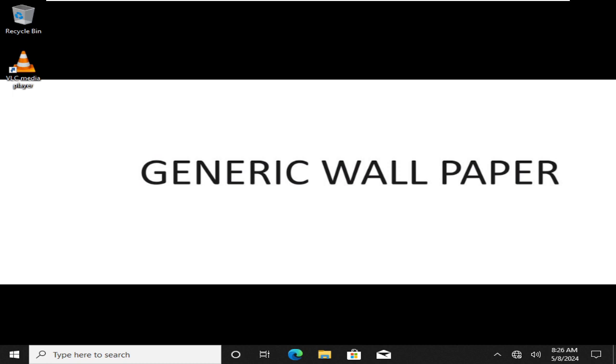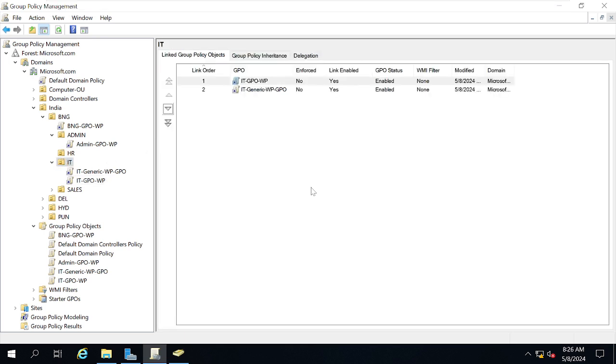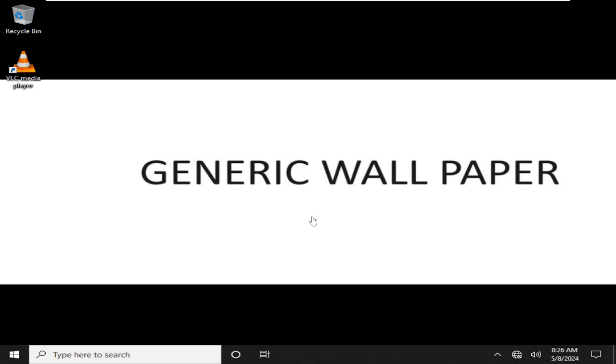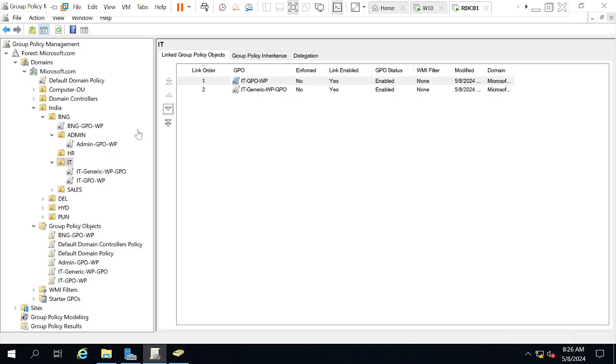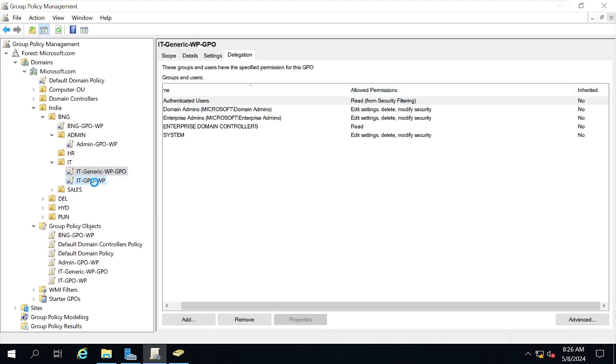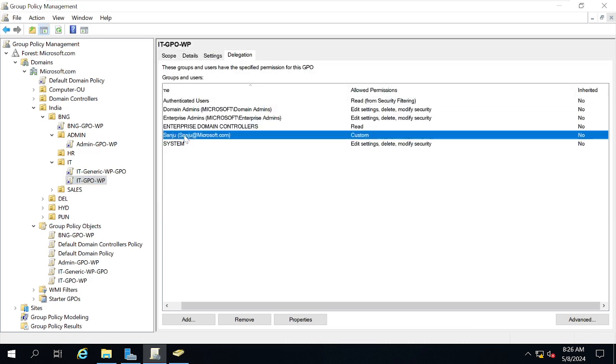See, why? Because now you are getting the generic wallpaper here. If you look at the RDC01, if you go to the policy, the first priority is IT GPO only. But ideally for Sanju, I should not get the generic wallpaper. I should get the IT wallpaper. But in the RDC, to the GPO called generic and the IT GPO, what I have done, I have not given access to Sanju. I have told Sanju not to read the policies.